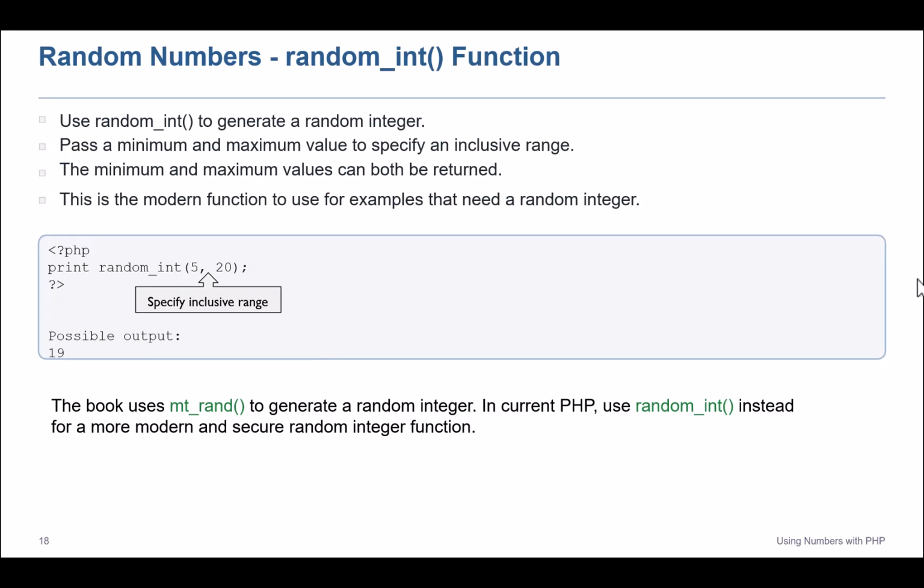The random integer function returns a random integer within an inclusive range that you can specify by providing a minimum and maximum value. For example, in our PHP code block, we have print random_int, and between parentheses we have 5, a comma, and 20. This can return any integer from 5 through 20, including both 5 and 20. The book uses the mt_rand function to generate a random integer. In current PHP, use random_int instead for a more modern and secure random integer function.